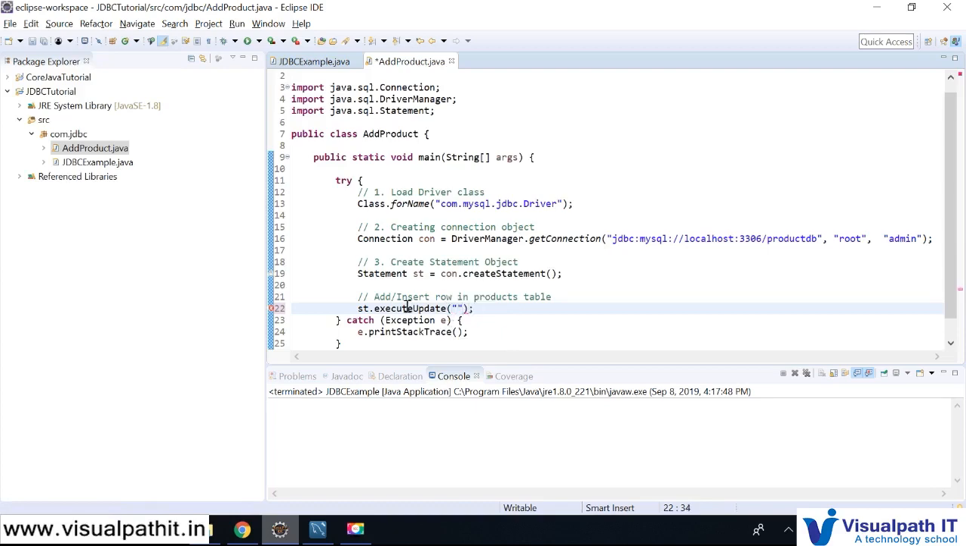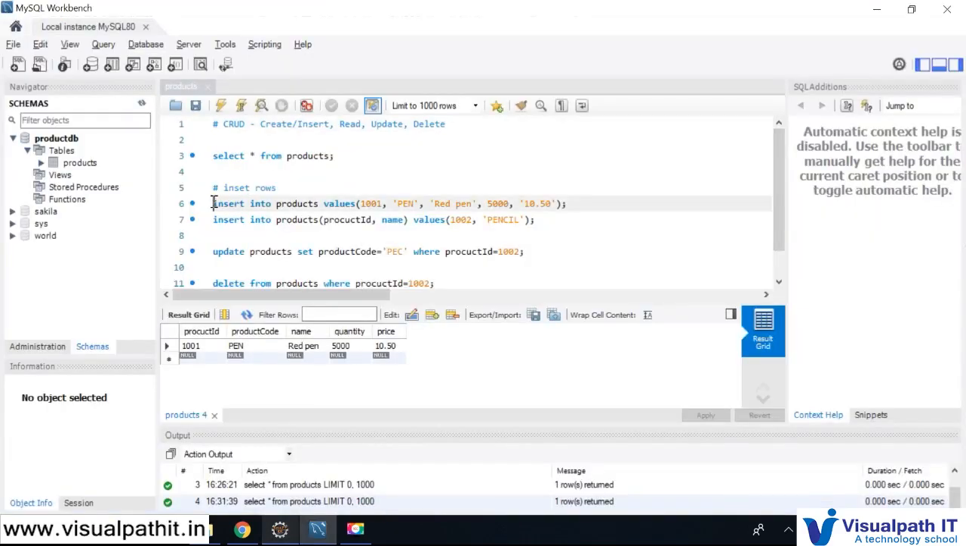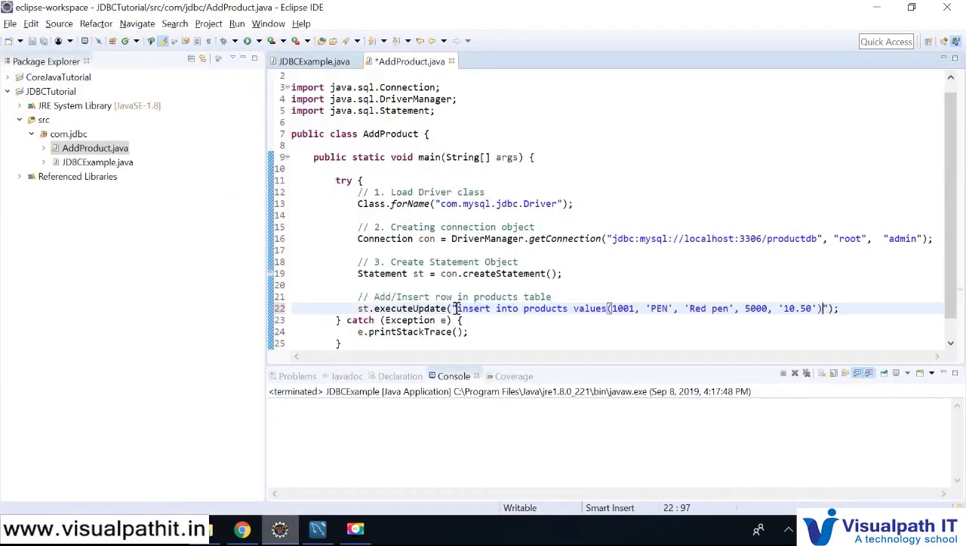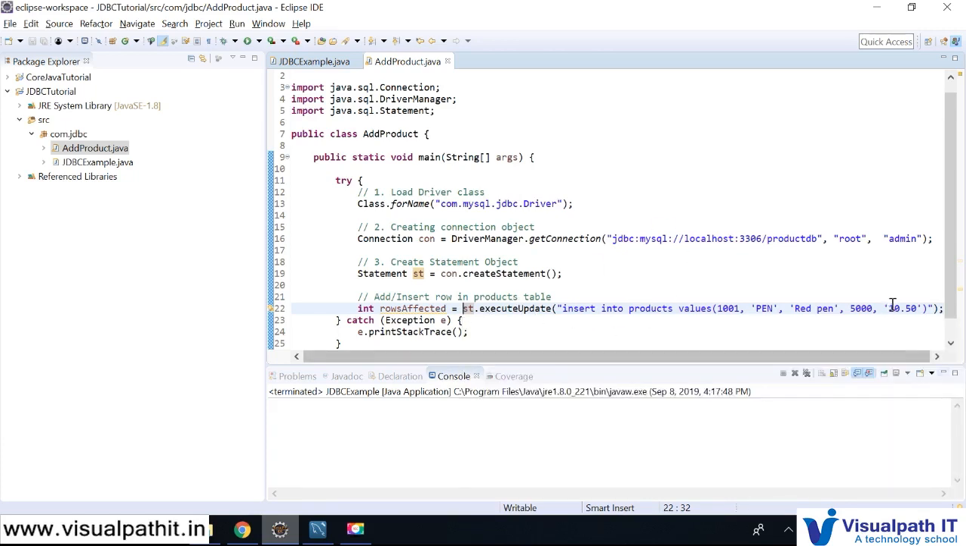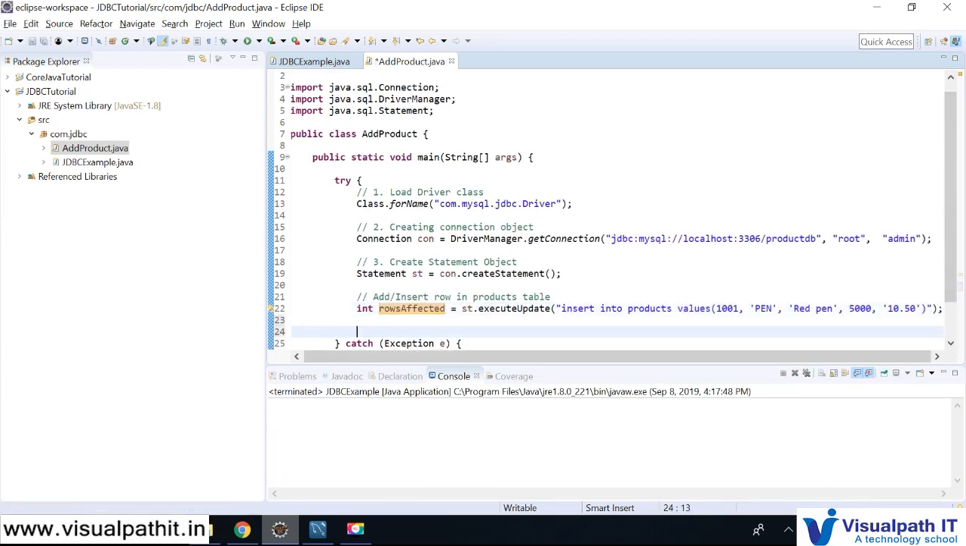Now I'll keep my insert query. What is the insert query we have here? Let me copy and use it here. The same insert query I'm using in the JDBC program. So what is the return type for this? It's an int, the rows affected. You can see how many rows are affected with this insert query. And now I'm done with the code. Let me execute this code and print out this result.